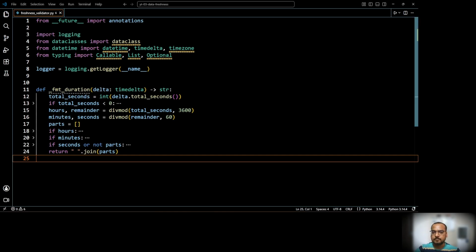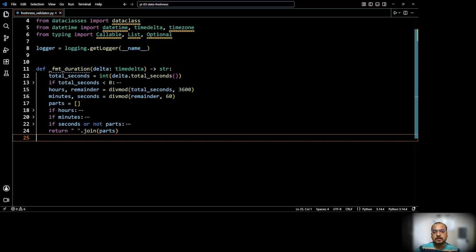Let's build it. So I've got the imports and a small formatting helper already, so we are not burning time on boilerplate. Everything interesting, the data models and the validator itself, we are building from scratch. So here's what we are going to build: a data source class, a freshness result class, and a freshness validator. Let's start with the data models.